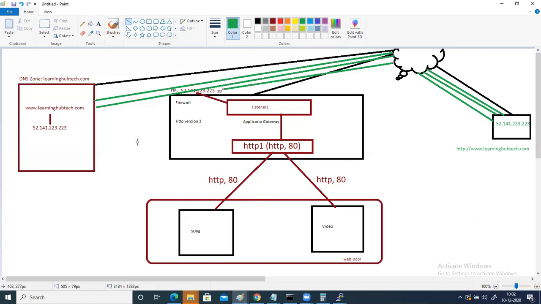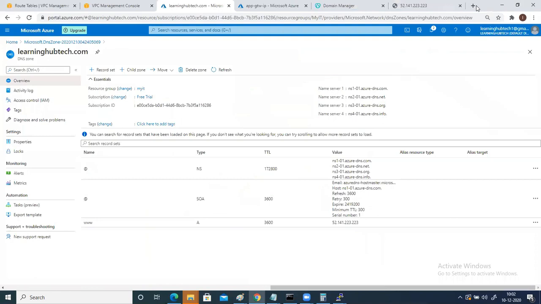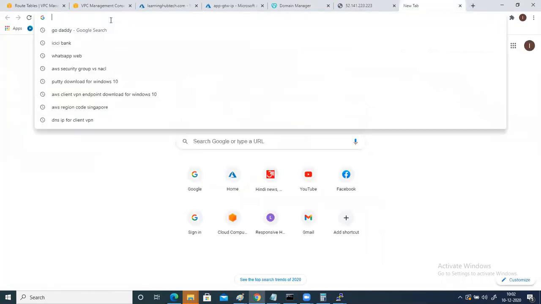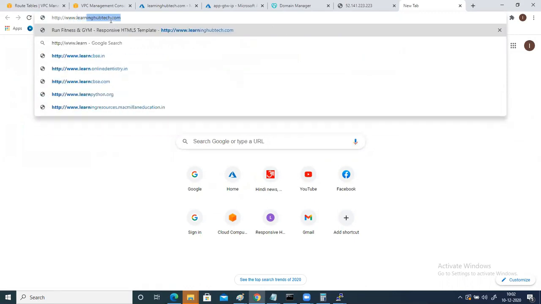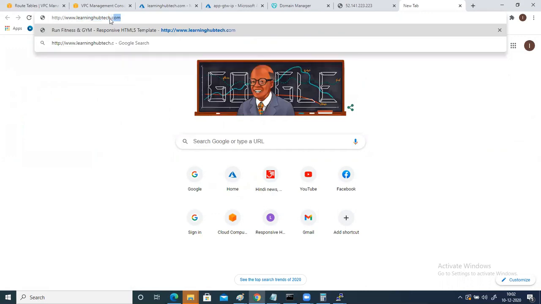Okay, so we have understood the concept of exactly how it works, but let's see if it works or not. To verify that, we are supposed to type http://www.learninghubtech.com and hit enter. When I'm giving my domain name now, you can see that it is redirecting to the backend target. If you continuously hit this, you can see it is working perfectly fine. It goes to both song and videos, both of the targets here. So this is how the concept of application gateway works.